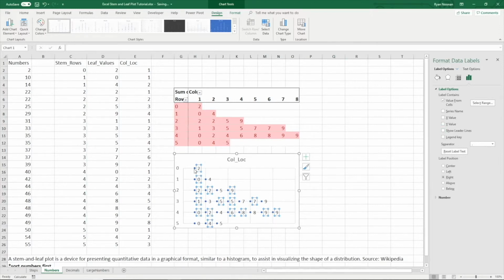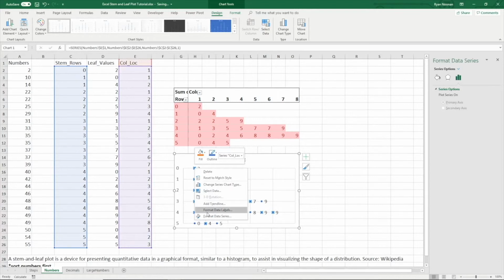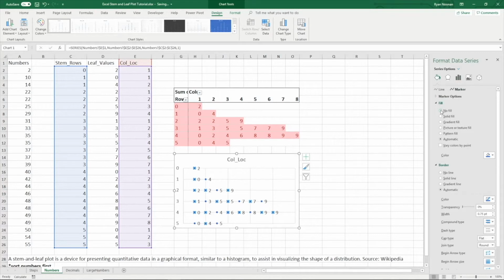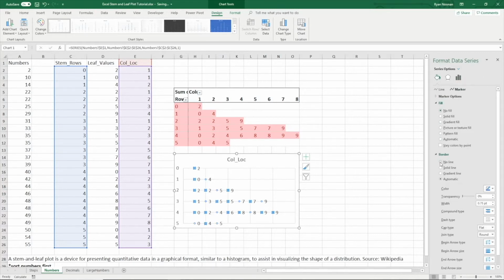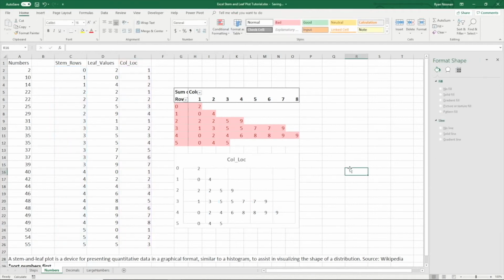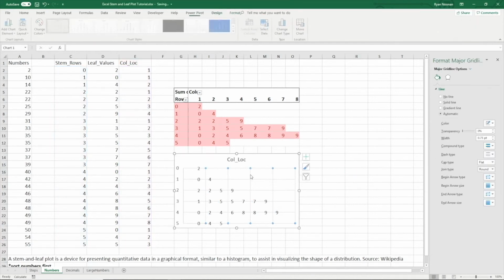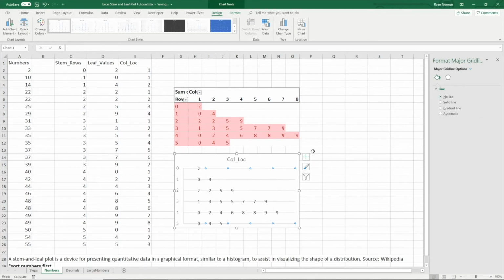Now, let's go back and select the dots from our scatter plot. Format Data Series. Then select the Fill Paint Can. And then select the marker. For the fill, we want no fill, and for the border, we want no line. And that will get rid of those scatterplot dots, leaving us just with the values for the stem and leaf plot. Now, let's go ahead and select the axis grid lines. And we want no line. We'll do that for both the X and the Y axis to get rid of those axis grid lines.